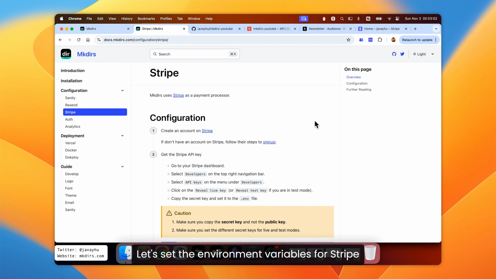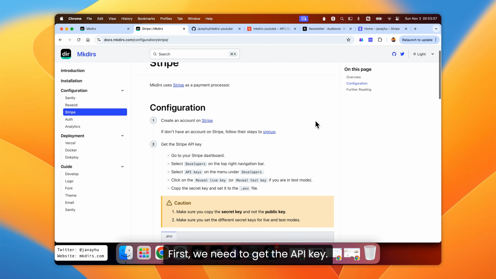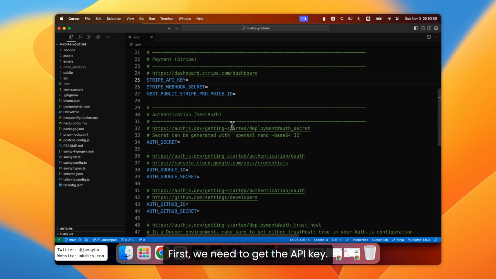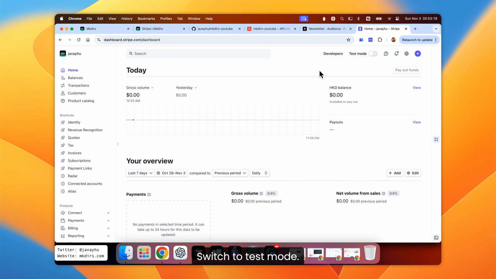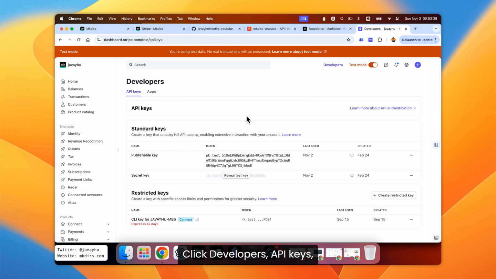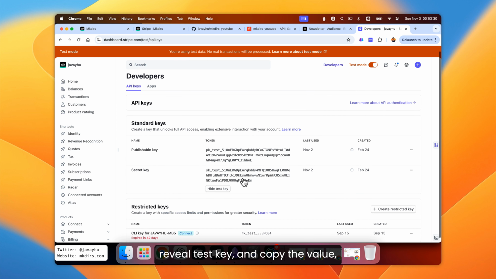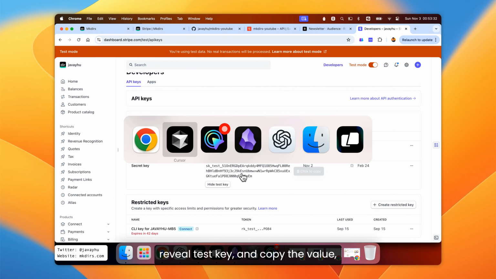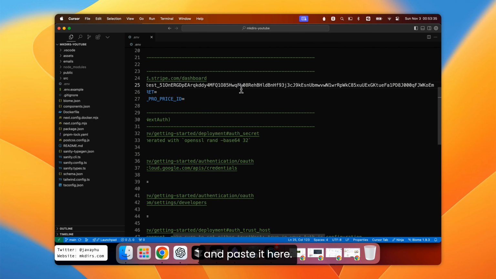Let's set the environment variables for Stripe by following this document. First, we need to get the API key. Go to the dashboard of Stripe. Switch to test mode. Click Developers, API Keys, reveal test key, and copy the value and paste it here.